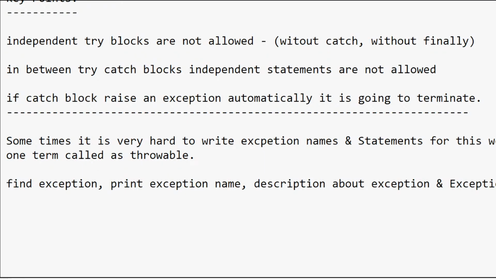I want to find the exception, what exception you are getting. I want to print that particular exception name, and also I want to write some description about the particular exception, and also I want to know where exactly this exception is located. How can we do this? With the help of the throwable class we can achieve this. Sorry, that is not a keyword, this is a class. Throwable is a class. With the help of the throwable class we can easily find the exception, print the exception name, write some description about the exception, and also find the location of the exception.